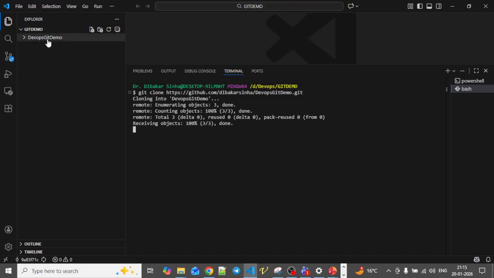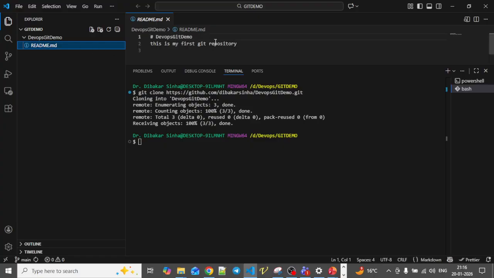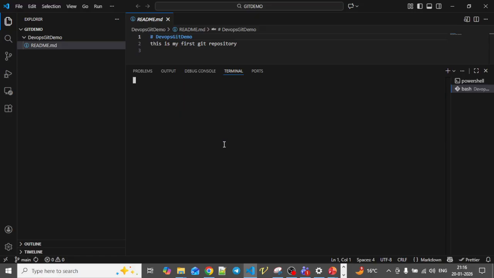So you can see a folder has been created with the same name as the repository. If I open this folder, I can see this readme file is there. And then cd Devops Git demo. So this is how I clone my Git repository.